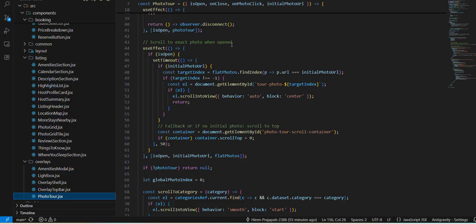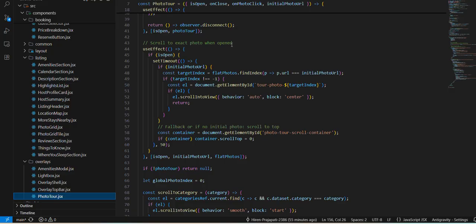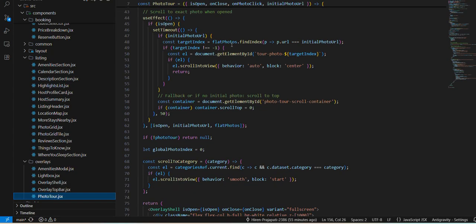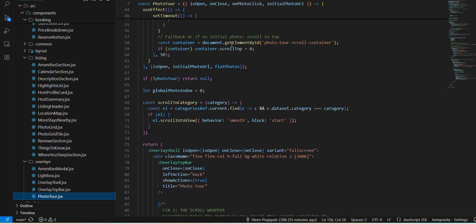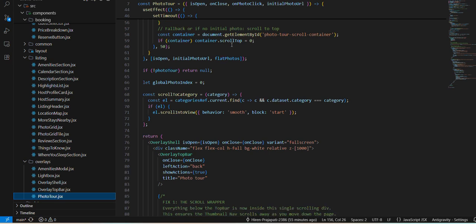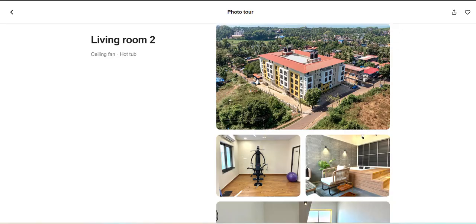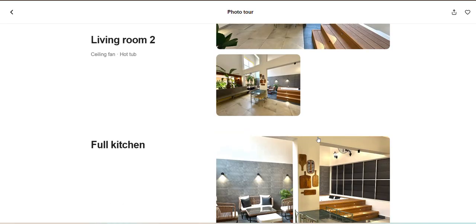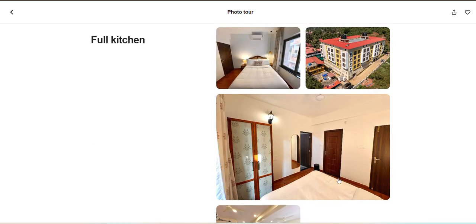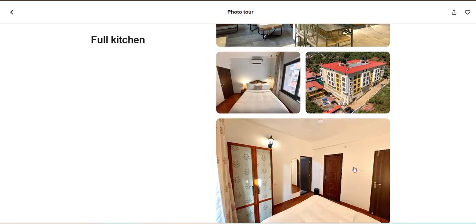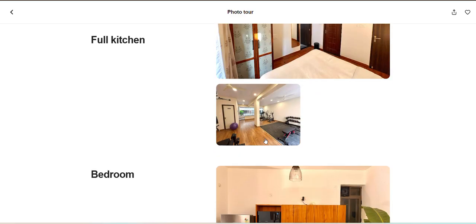Really tricky. I had to pass the clicked photo inside the photo tour, and I wrote a useEffect. When the modal opens, it searches through my photos array, finds the exact index of the image, and grabs the DOM element. On top of that, the photos inside the tour use a manual layout: one big photo, then two small, one big, then two small, like that. So for three photos, there's one big photo and two small. For five photos, it's one big, two small, and one big and a third small, like that layout.